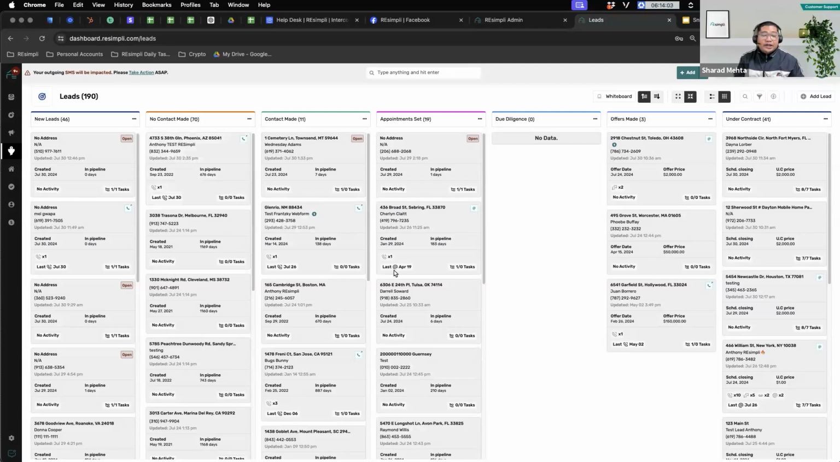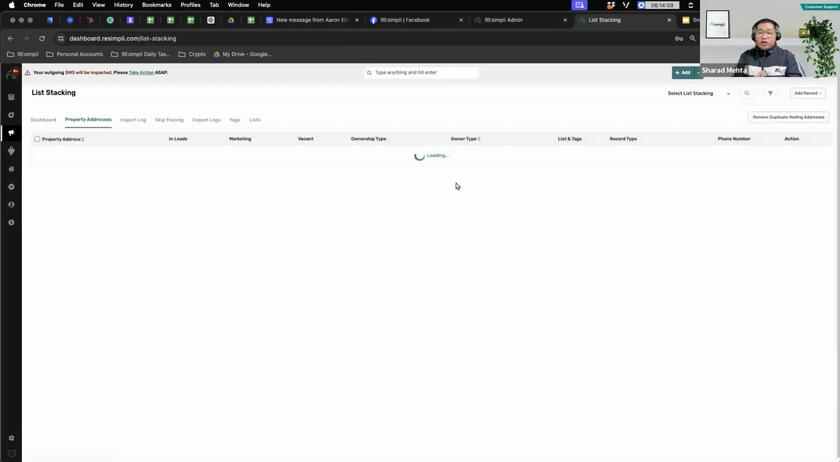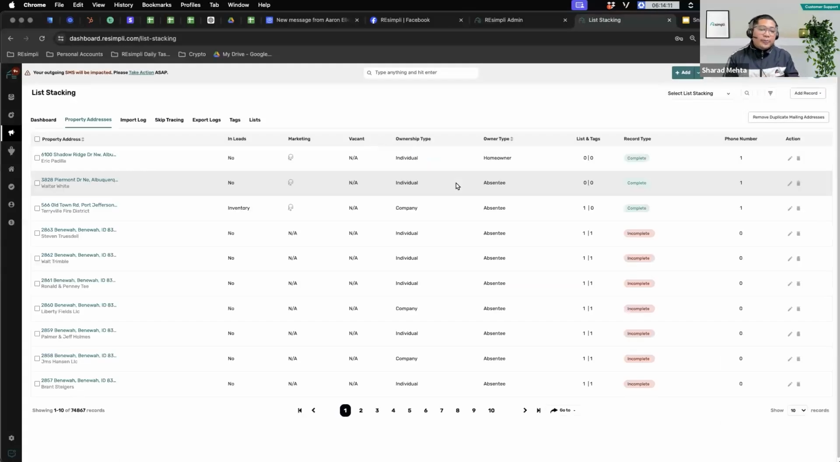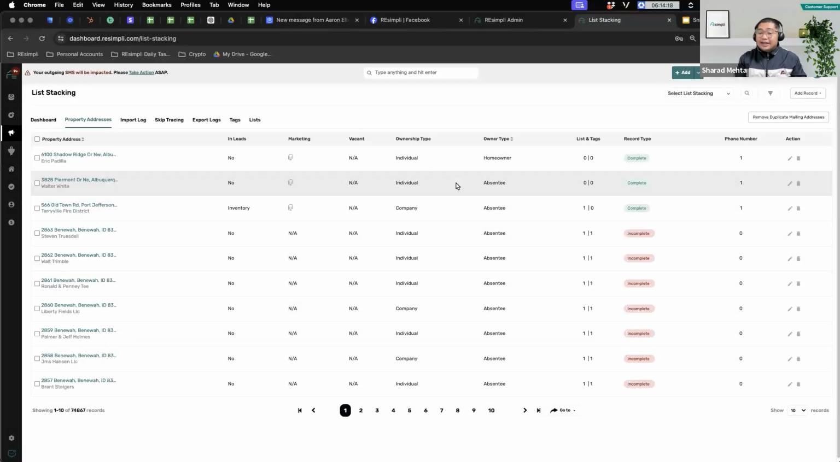Another process regarding import is list stacking. The list stacking section, as everyone knows, is the feature in the system where you can stack up all of your lists. If you're creating a marketing list to target the most motivated seller leads, you can upload that list here directly on your end. All you need to do is make sure the file is in CSV format, hit add record here, and hit bulk upload.